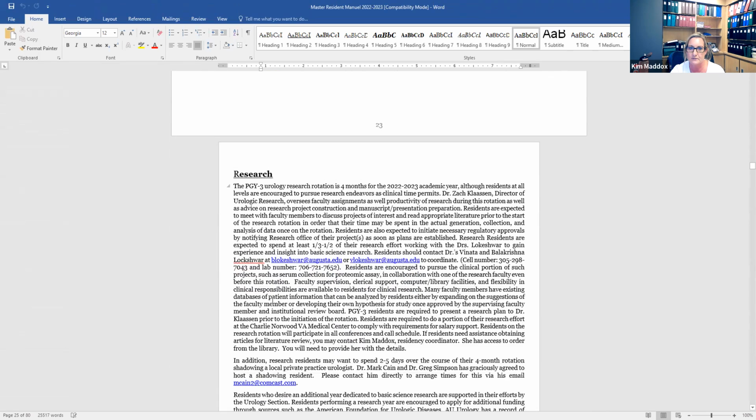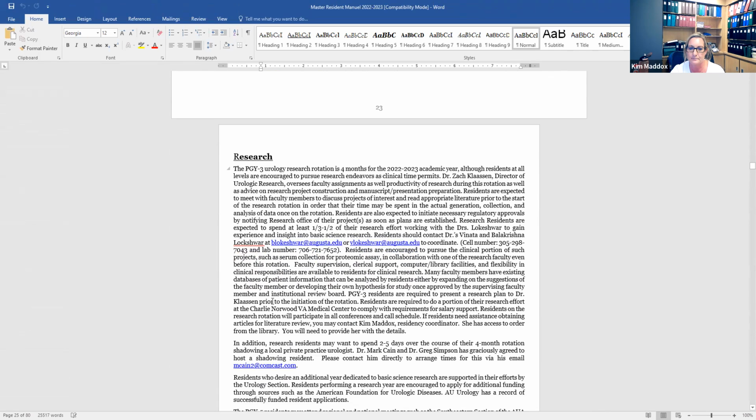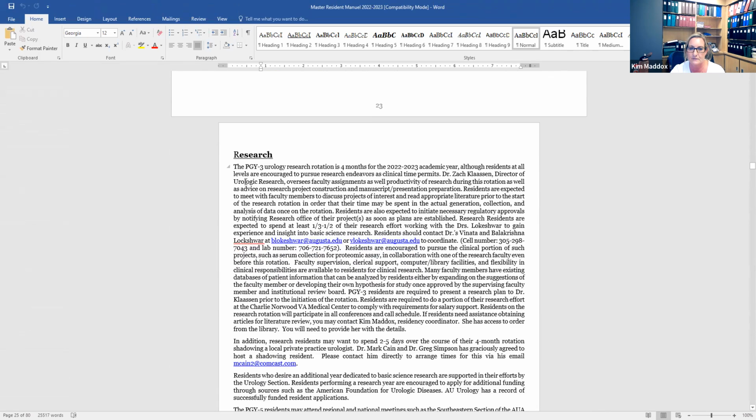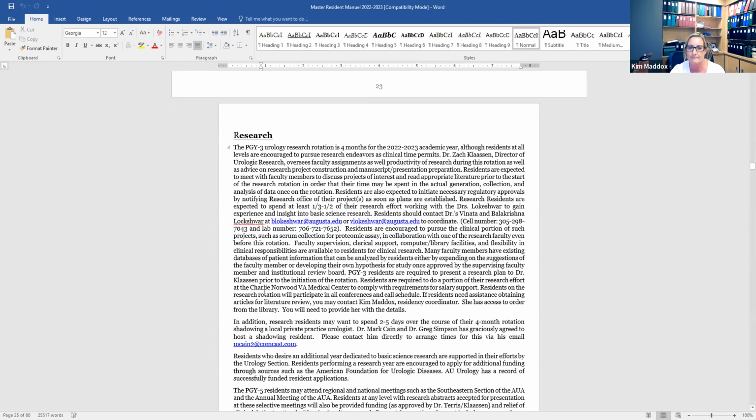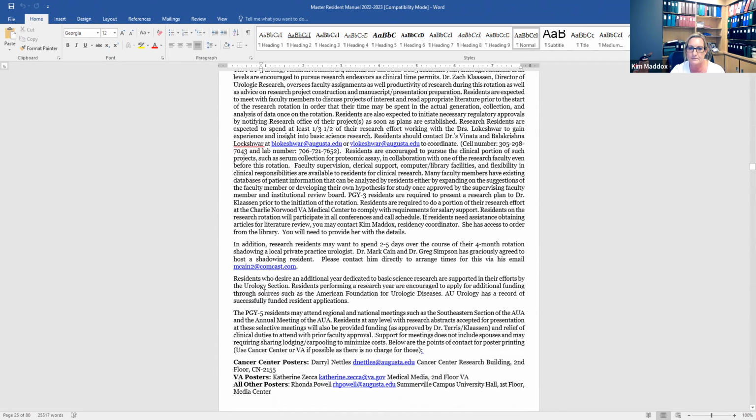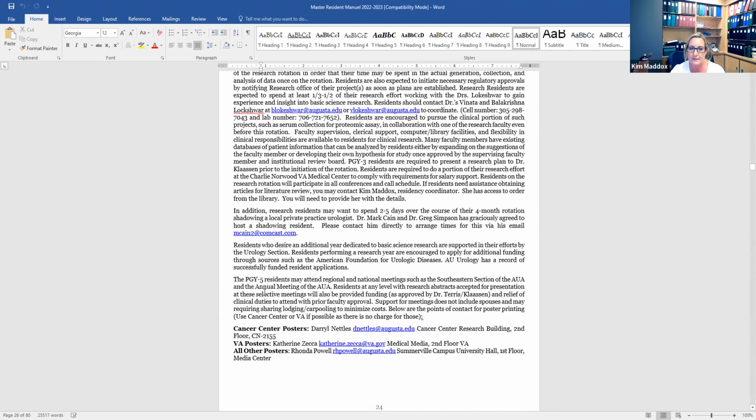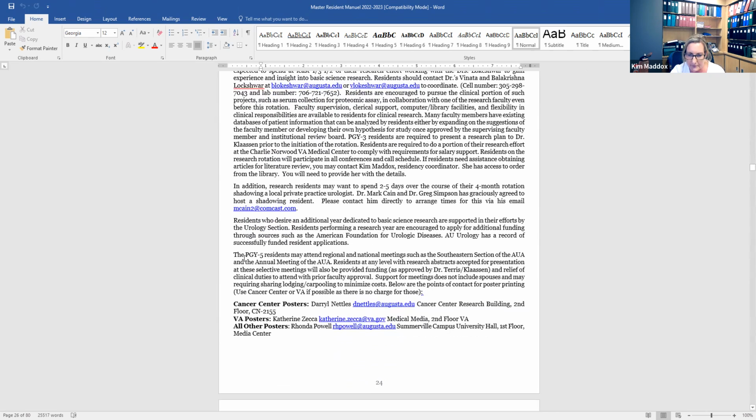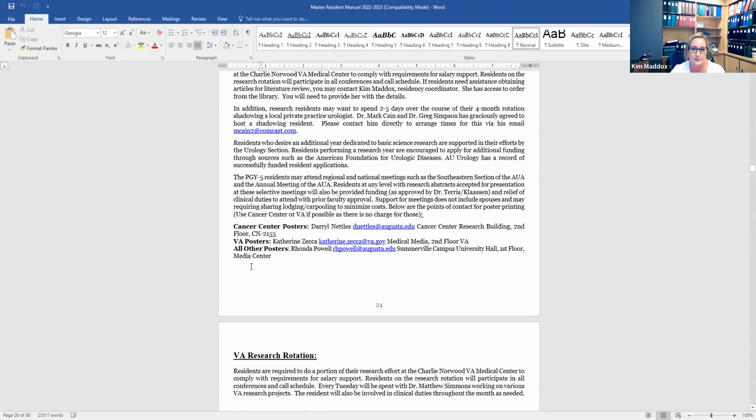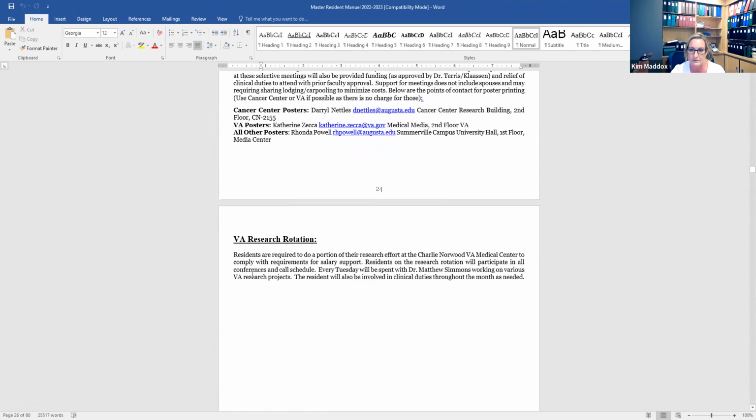All right, so now you get into the different rotations. They like for you to list each individual rotation out and which PGY resident goes on those rotations, how many months out of the year, what they actually do on that rotation, and who they report to. We also have anything to do with the research rotations in here, how they can get posters made and what they do at the VA research rotation.